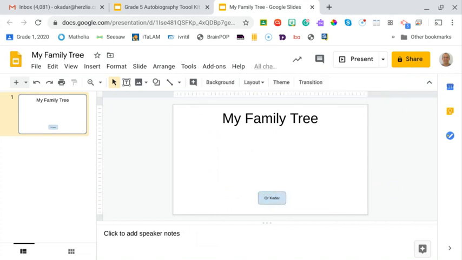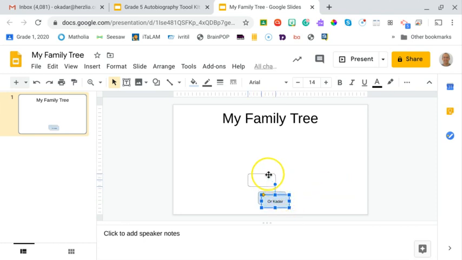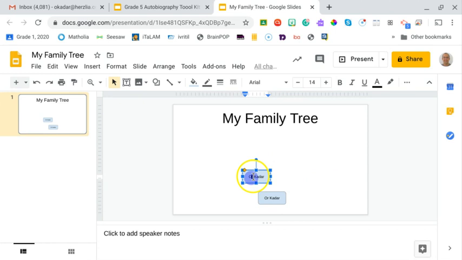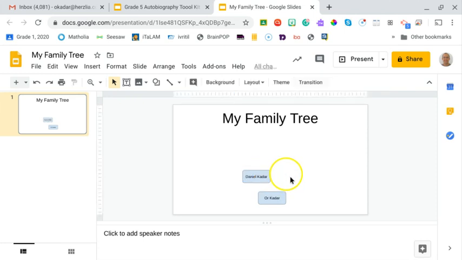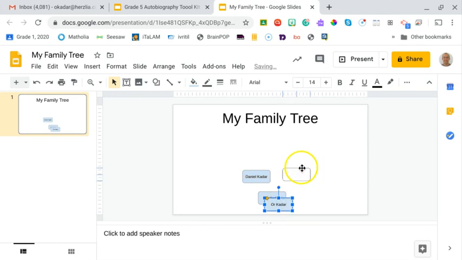Alright, now you want to try to keep all your boxes roughly the same size. So what I'm going to do is select this box, Control C to copy and Control V to paste. I'm going to put it up here. That will be for my father. Change it to Daniel Kadar. And I'm going to paste again. Click outside and paste again. Another box, same size, and you can use those red lines to see that the two boxes are aligned.